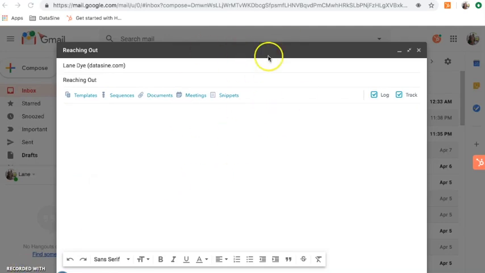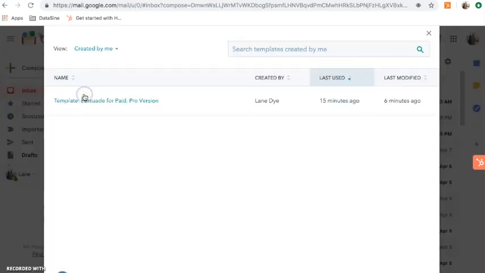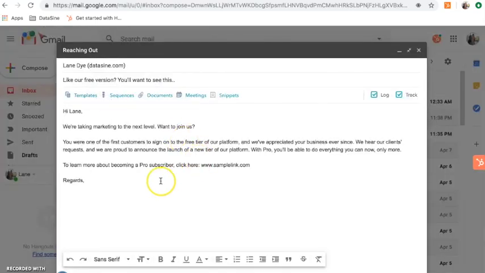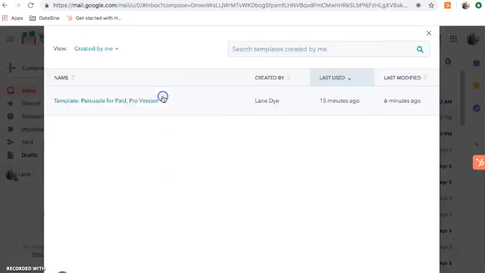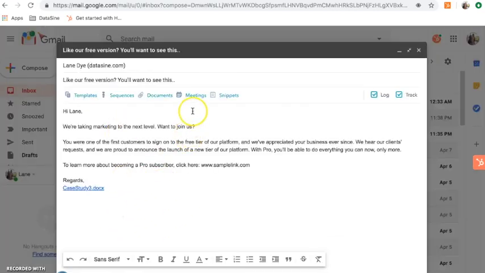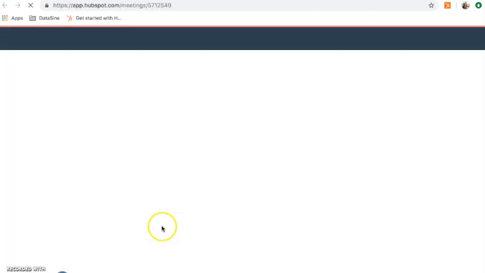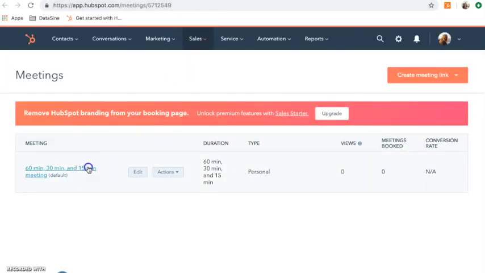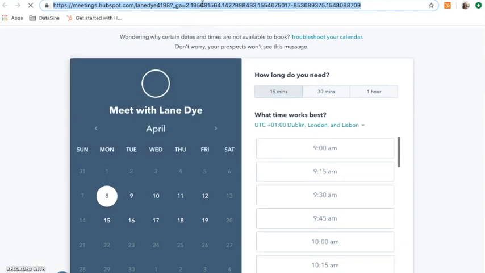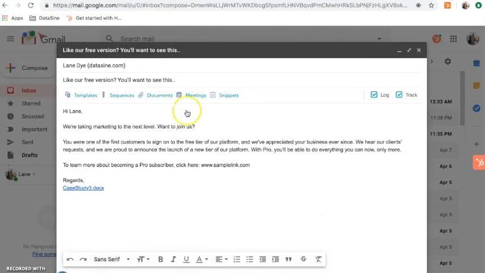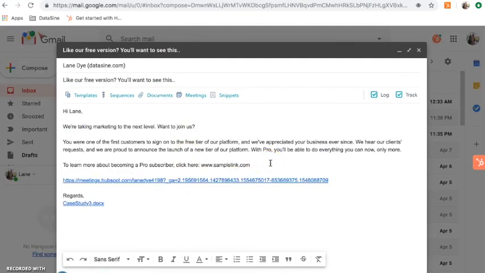Lastly, snippets are like email text shortcuts, but they're not incredibly necessary, so I wouldn't worry about them. So what we're going to worry about, remember, is templates, adding a template, documents, adding a document, and allowing your customers to book meetings with you by embedding a meeting link in your email.